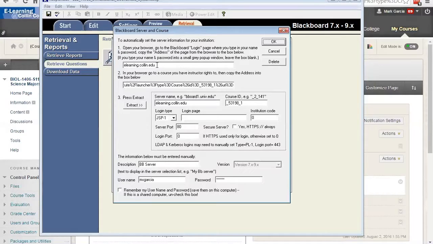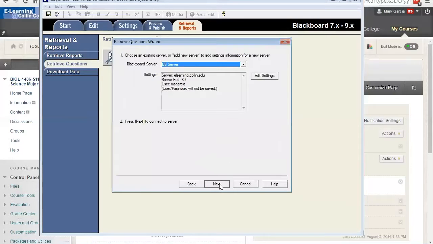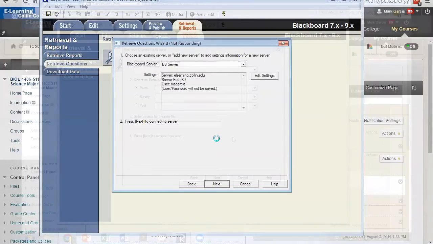And the login page is going to, again, be elearning.colin.edu. And then we're going to say, OK, that looks good. Next. And this may take a little bit of time to set up, but once we get it set up, then we're going to proceed with actually extracting data.